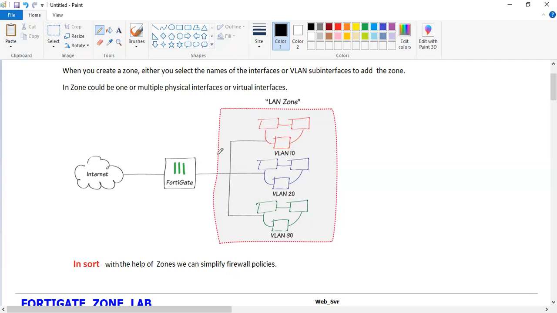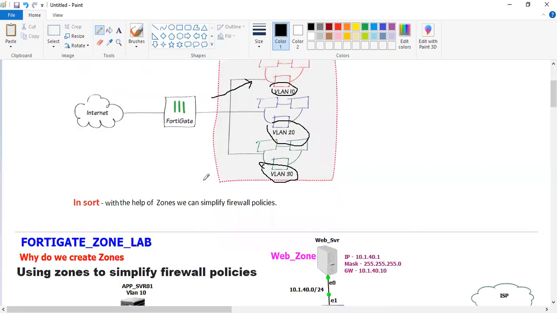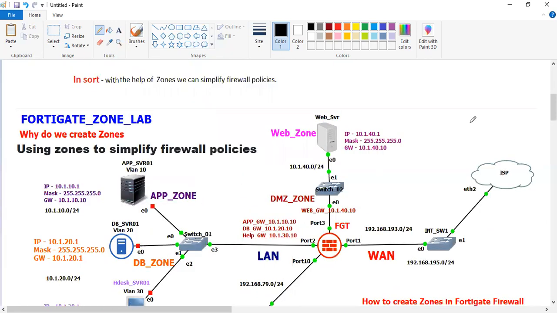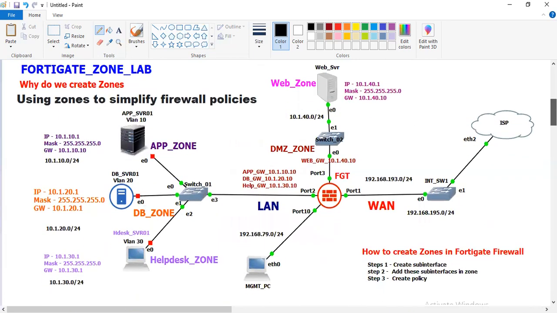As you can see, in the LAN zone, there are three VLANs: VLAN 10, VLAN 20 and VLAN 30. So it will not be easy if we configure Fortigate security policies for each one. If we configure zones, it will be much easier. Now, let me talk about what I have designed in my lab.